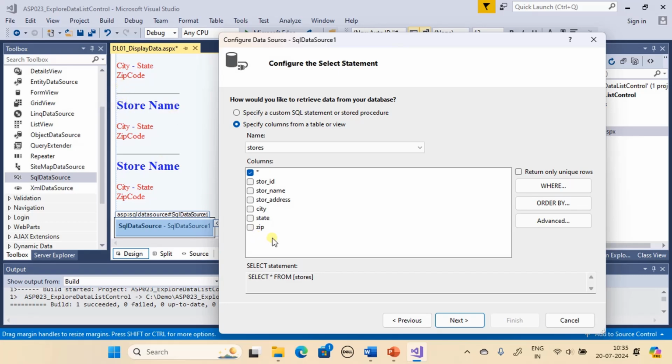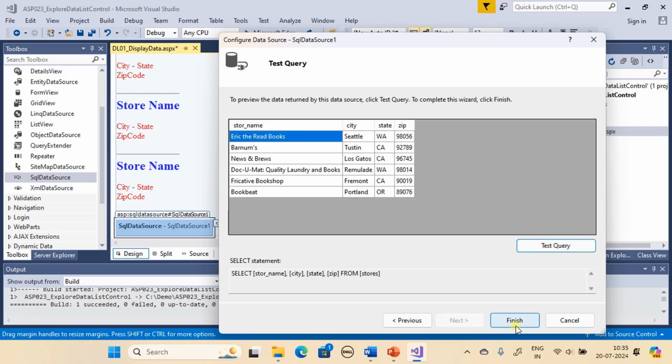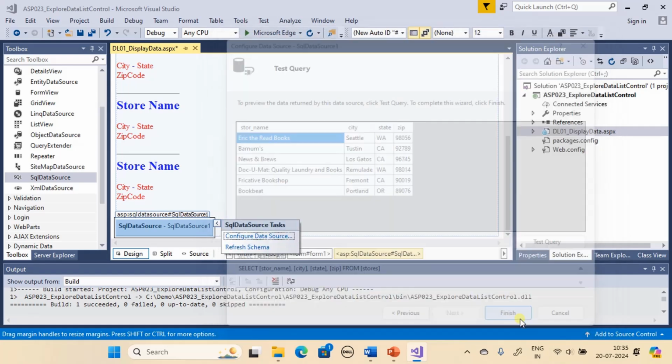Look at here, store name we need, so we are picking store name. Then city we need, state, and we need zip code. So we picked all these. So the data part is ready. We will click finish. I think there are only 6 records here. Let's click finish.